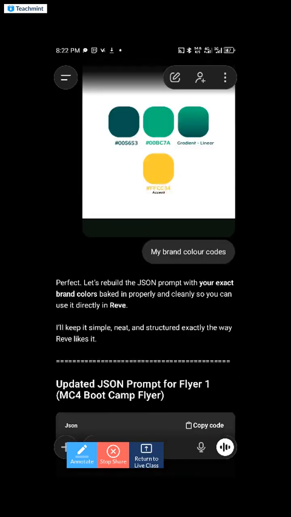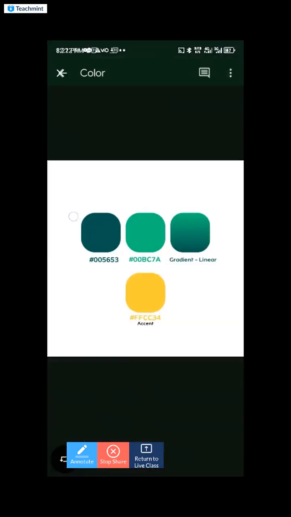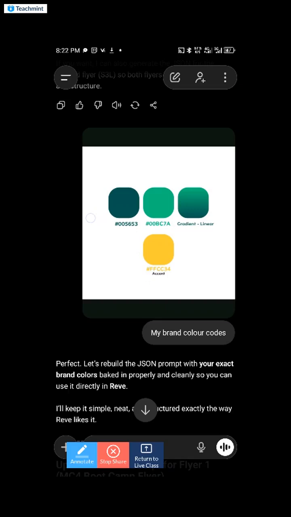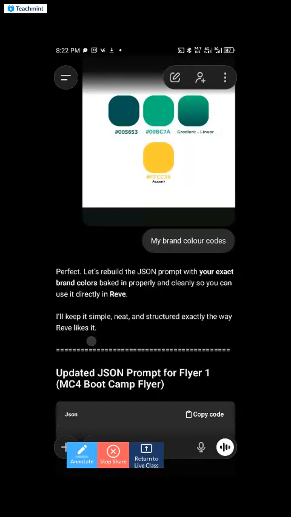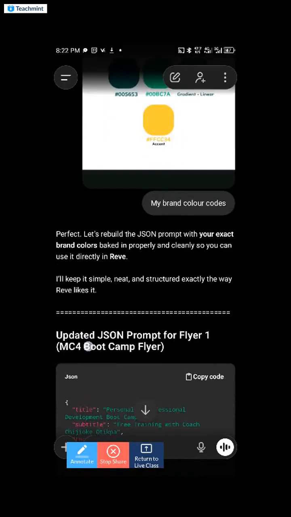And I put my brand color code. Yes, I had to go and download my color code. If you don't have a color code for your brand, don't worry. Just do whatever you want to do at this point. Use any color code that suits you. Now, let's build the JSON prompt with your exact brand colors baked in properly and cleanly.